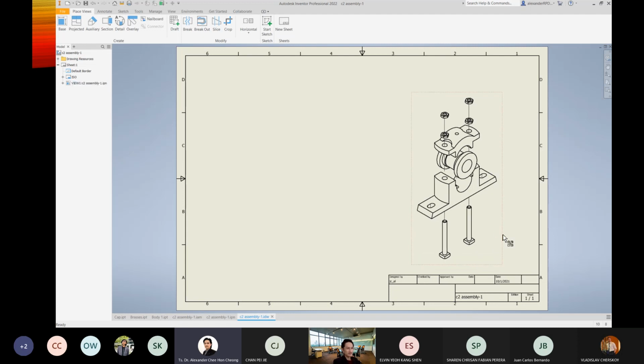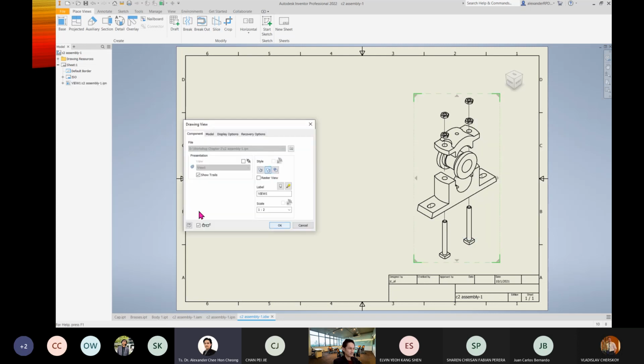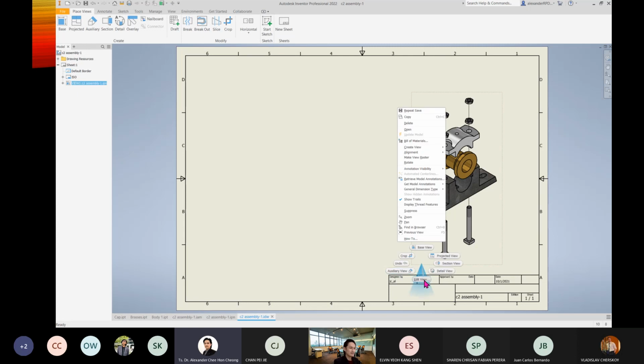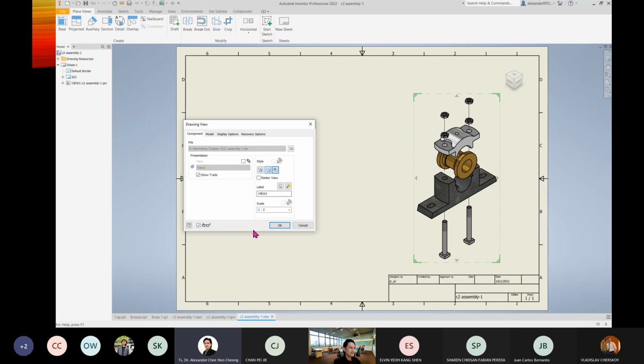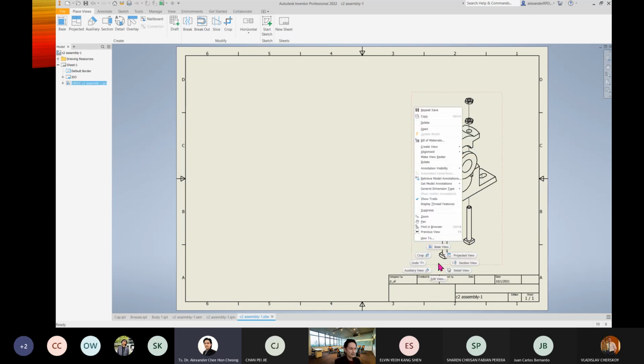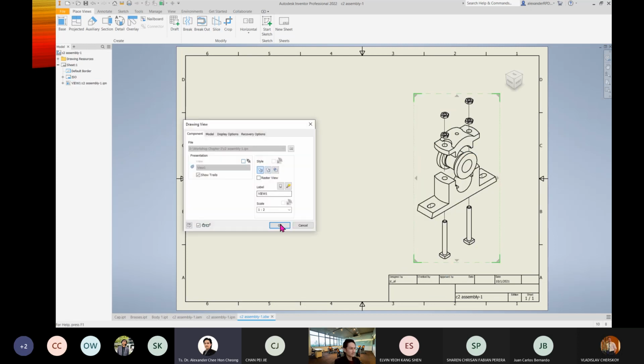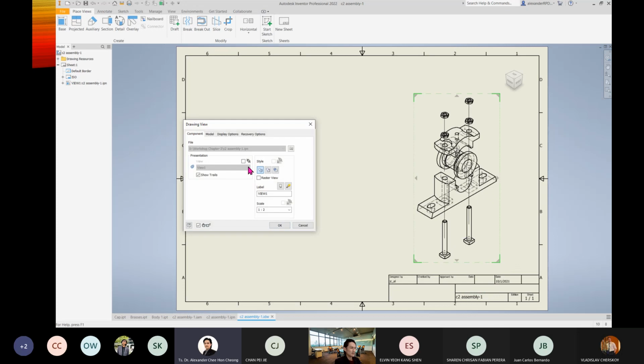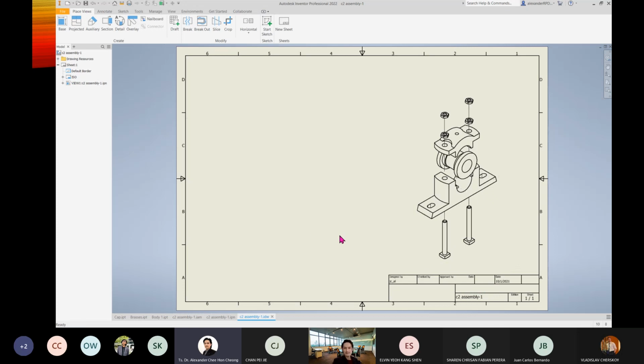If you want to adjust your view, you can right click, edit view. Now I say I want to use this shaded. So it has color. But if it is printed, then of course putting color doesn't matter. If you want the hidden line, this is the hidden line, but it's very ugly. Normally we don't put that in the assembly. So this normally will be the best.